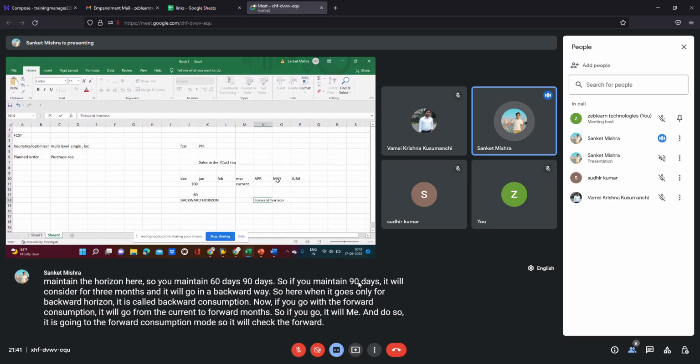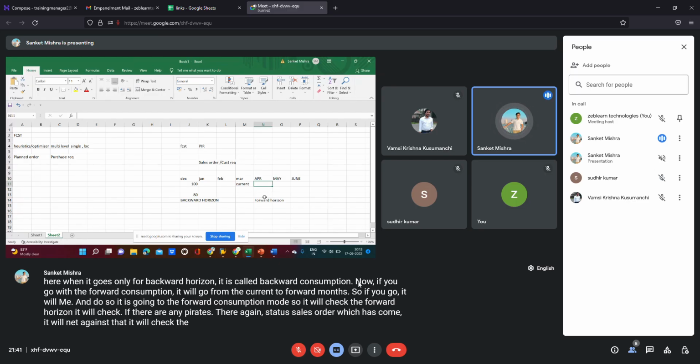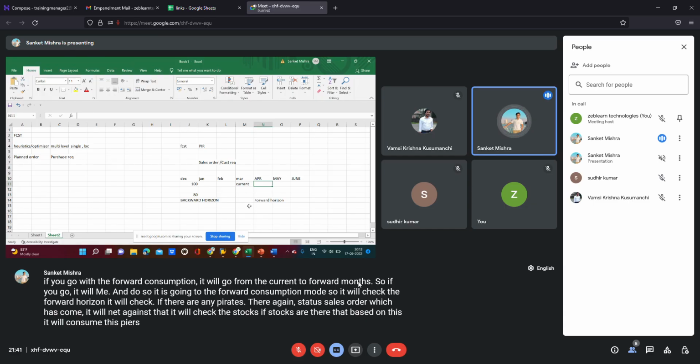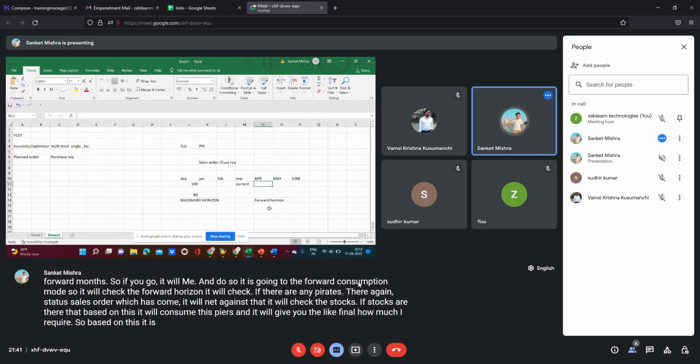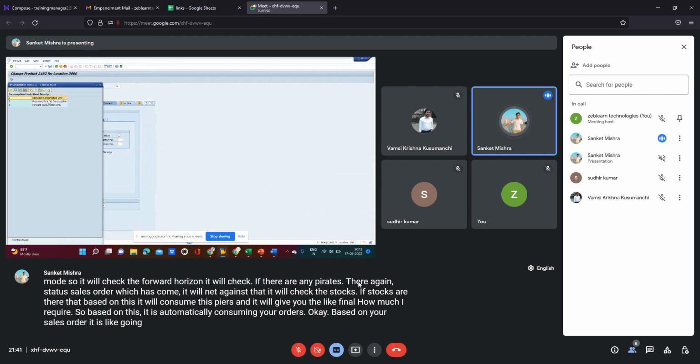It will check if there are any PIRs there. Against that, a sales order which has come, it will net against that. It will check the stocks. If stocks are there, based on this, it will consume these PIRs and give you the final requirement, how much I require. So based on this, it is automatically consuming your orders. Based on your sales order, it goes and takes out your PIRs or forecast, and nullifies that. And in terms of the third one, if I go here, you see backward is there, forward is there, and backward and forward.